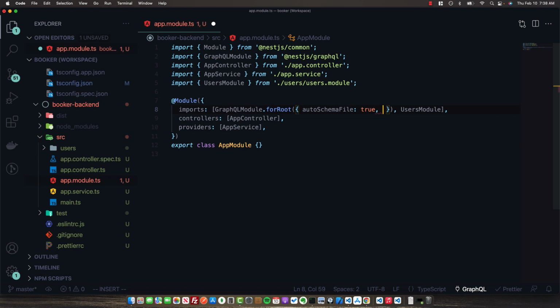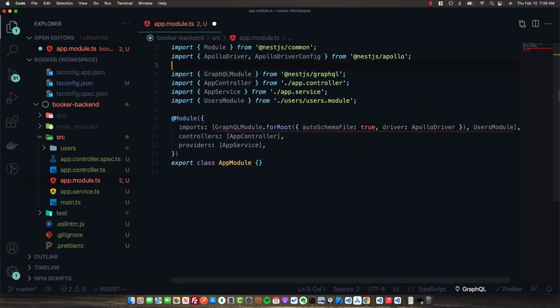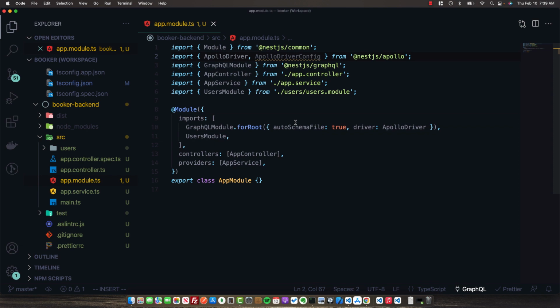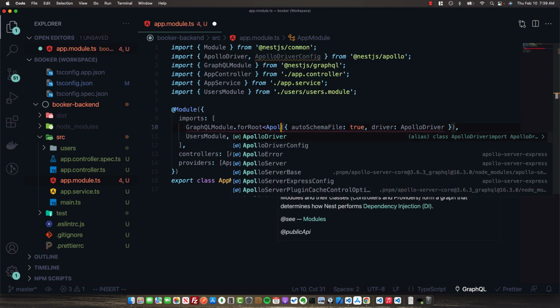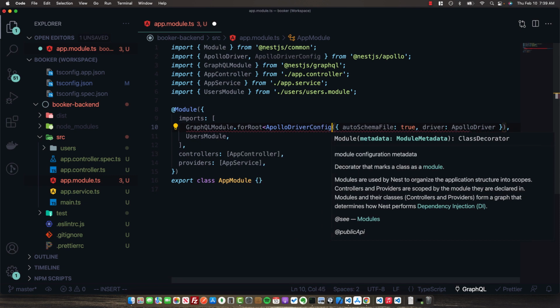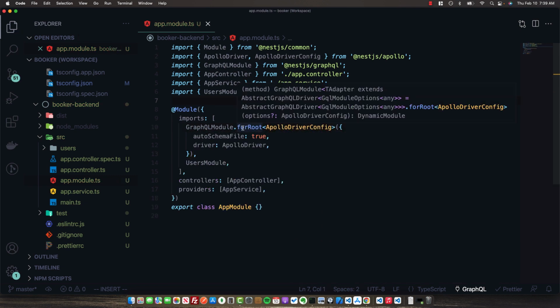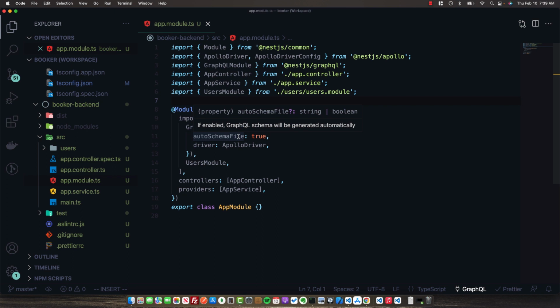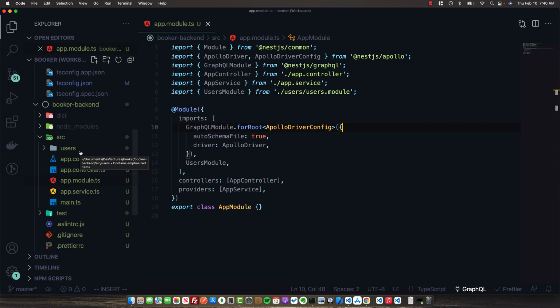Now we're also going to have to provide a driver property here. In our case, we're going to be using the Apollo driver, and we import this from Nest.js Apollo. We can also provide some type inference here by providing ApolloDriverConfig. So we have a GraphQL module forRoot with our autoSchemaFile, and then we have the driver here, which is the server adapter. In our case, it is Apollo. So now we're ready to start working with GraphQL.